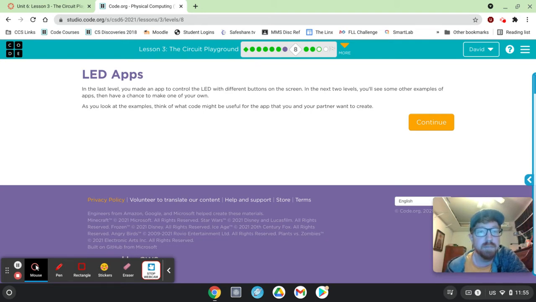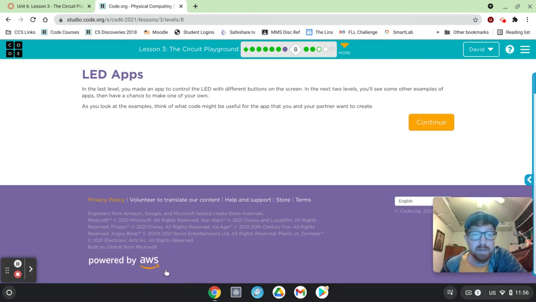In the last level, you made an app to control the LED with different buttons on the screen. And in the next two levels, you're going to see some examples of apps, and then you're going to have a chance to make one of your own. As you look at the examples, just think of what code might be useful for the app that you want to make. So let's move on. Let's go to Bubble 9.